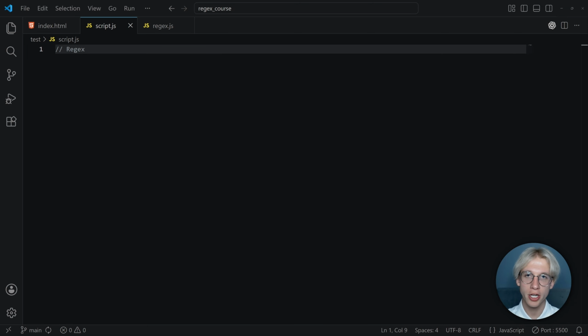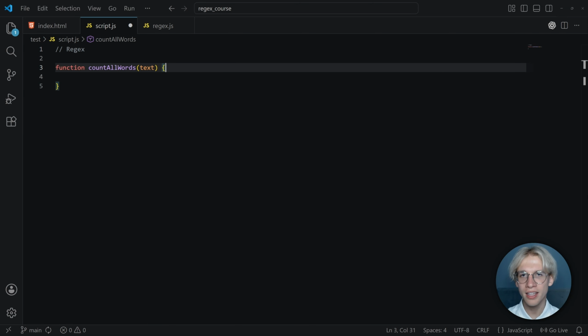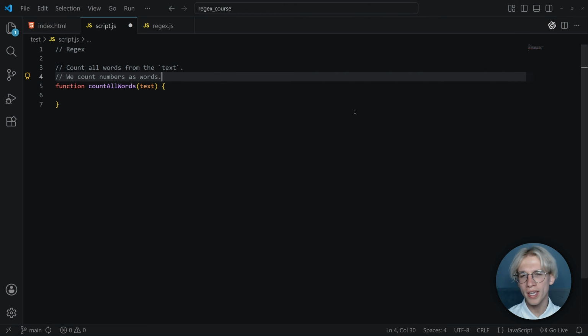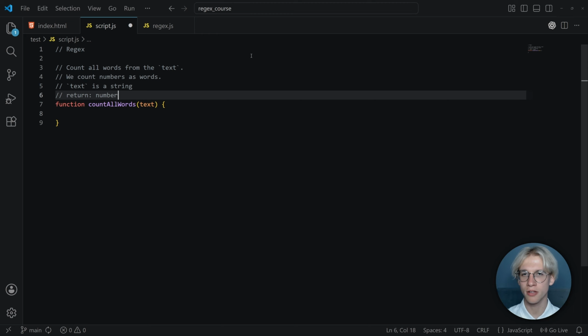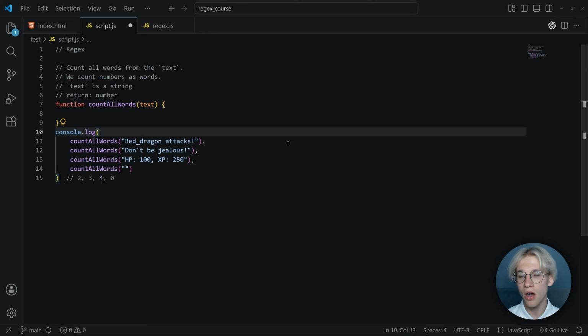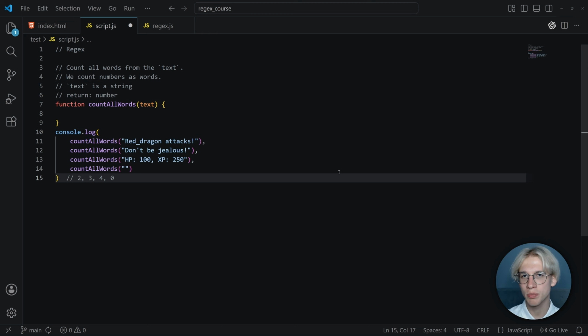Not operator and shorthands in regex. In this code challenge, you will need to implement the function countAllWords that expects one parameter, text. This function should count all words from the input text. We count numbers as words. The type of the input text is a string, and the function itself should return a number. And these are example inputs and the expected results.